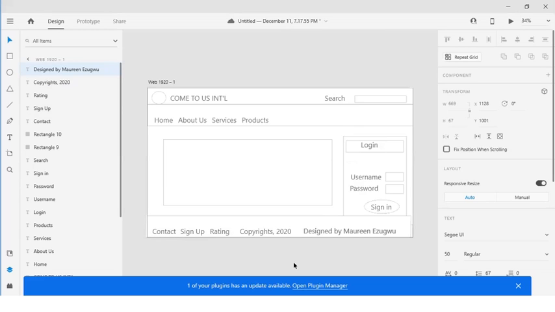So our wireframe is ready. The middle is for pictures, right? And they want the images to keep changing. So I will show you what we can do with that.